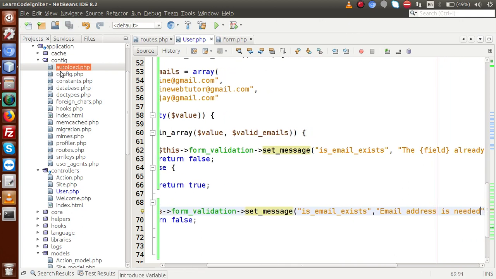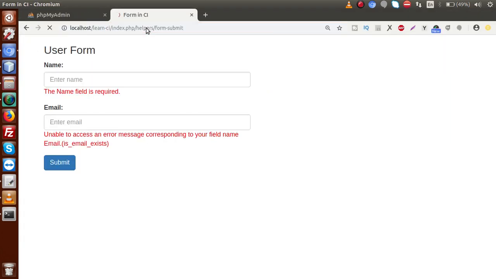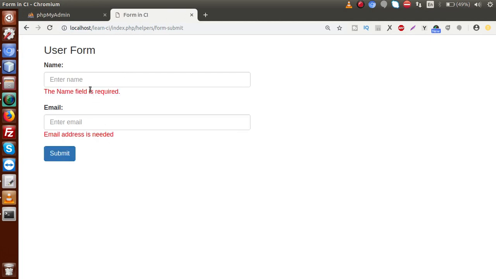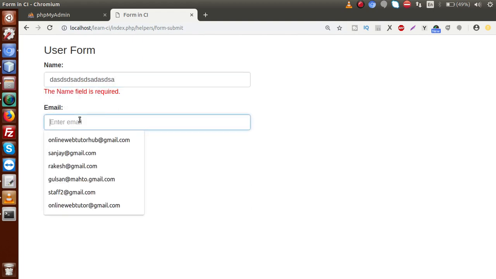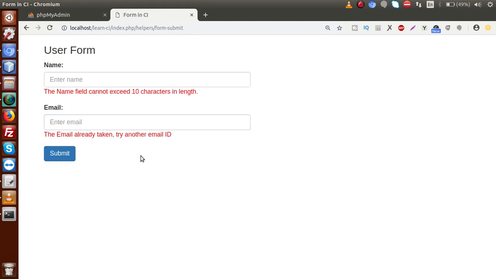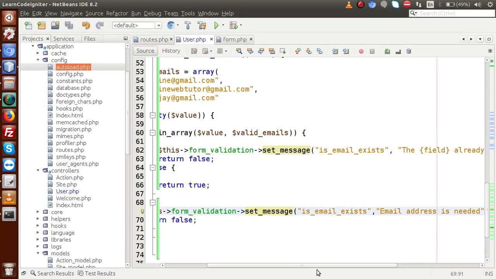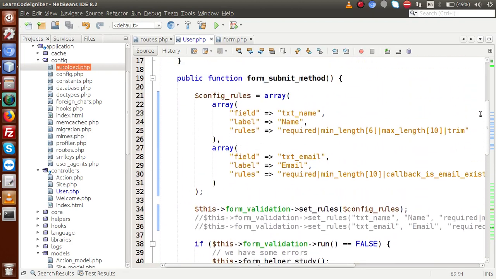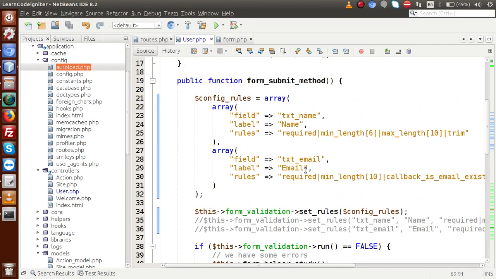If I save this file, go back to the browser, reload this page and click on the submit button, now these are our error messages. Also, if I pass more than 10 characters inside this name field, and this is our email address, if I remove hub from here and press submit, these are the error messages that we have supplied. So successfully, guys, we have seen how we can put our validation rules on all the fields we have passed, like txt name and txt email.